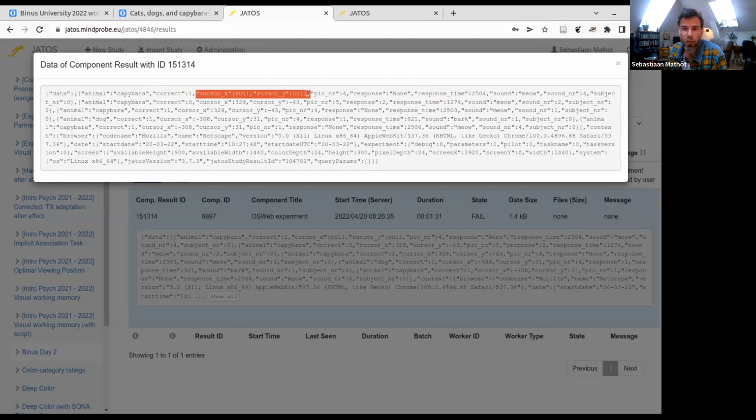The cursor coordinates are not stored actually by the touch response. I didn't even know that. Picture number, and so on. Oh, wait, no, they are. It's just that there was a timeout. But on trials where I did click, you see that there is a cursor X and a cursor Y. All right.